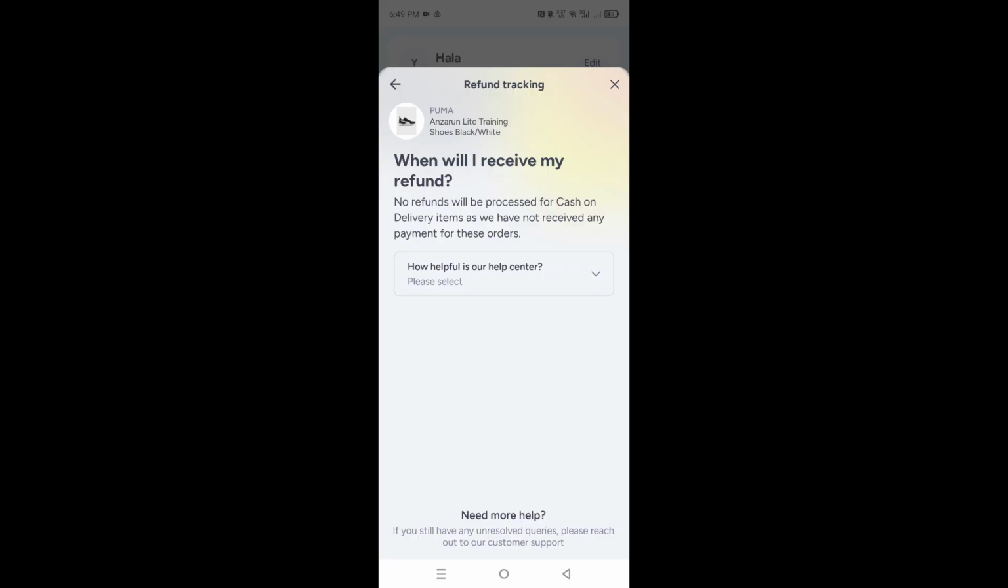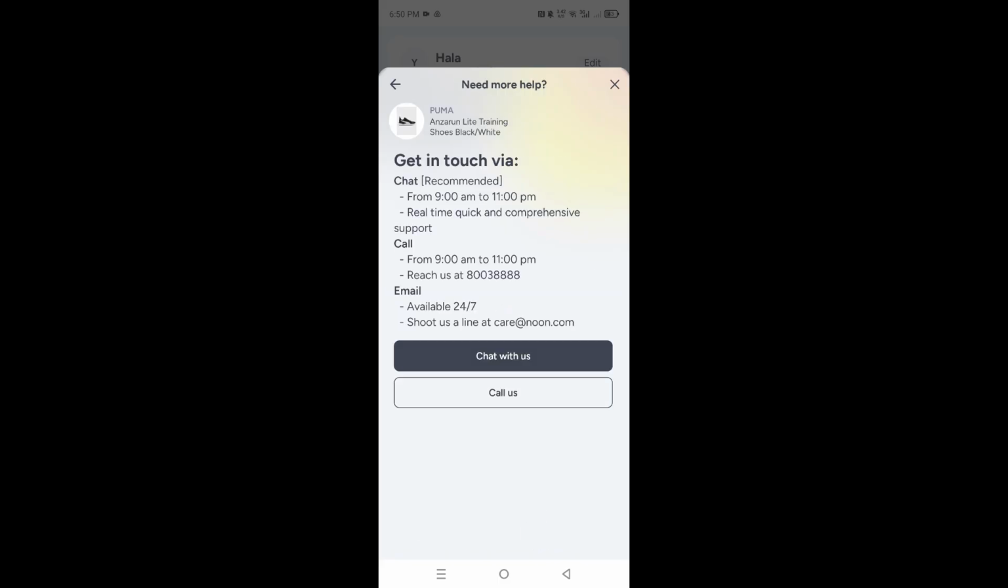And if you still need more help, you just come here and tap on Need More Help at the bottom. And as you can see here, you can call them on this number. You can chat with them from these timings, 9 a.m. to 11 p.m., or you can email them. This one is 24/7. It is care@noon.com.